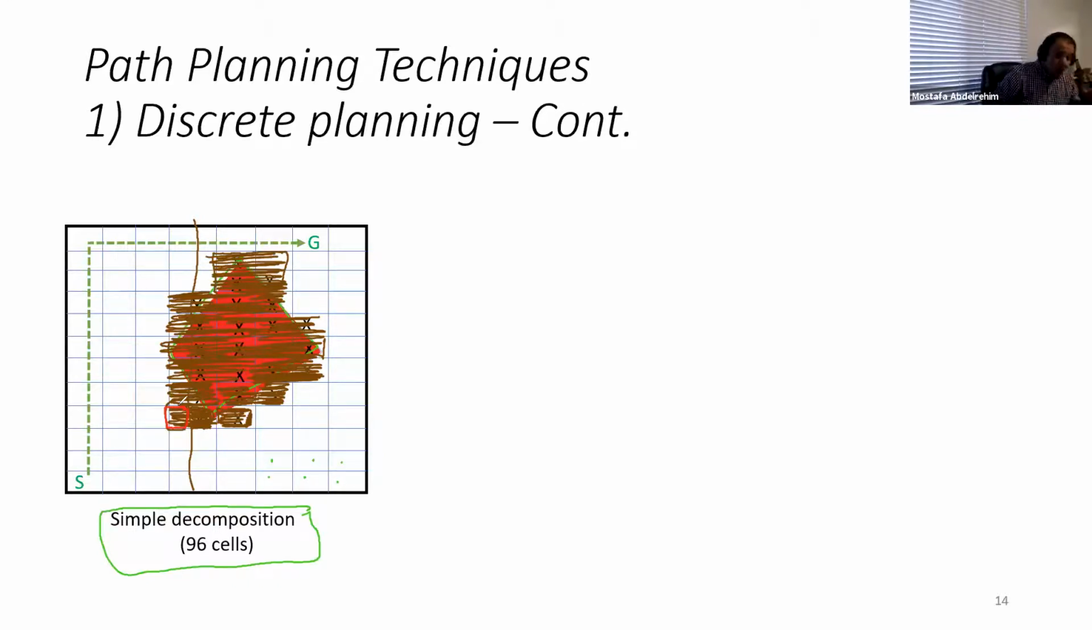Okay, what is the problem with this simple decomposition? Although it's very good and very easy, you have 96 cells, and you may have hundreds of thousands of cells if the environment is very large, or if you have a finer grid than this. As long as you make the grid finer, you will use more memory storage.